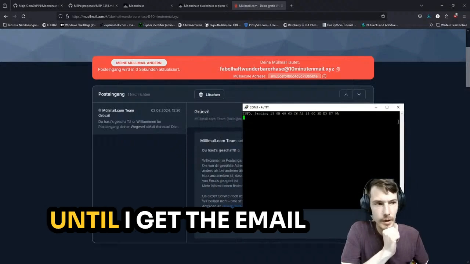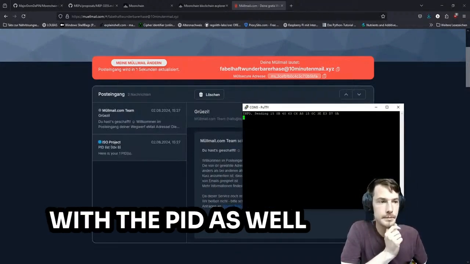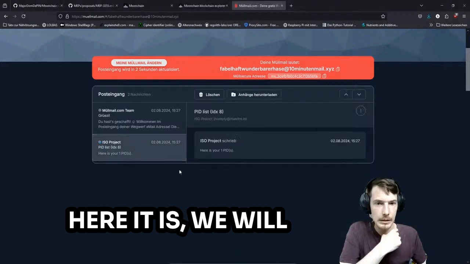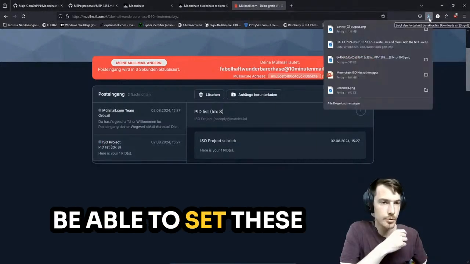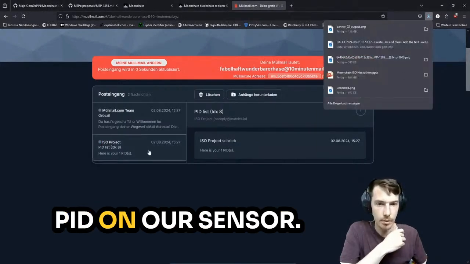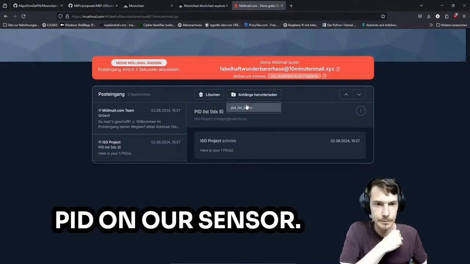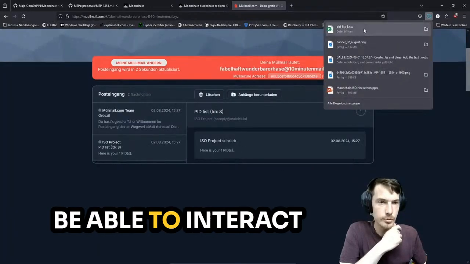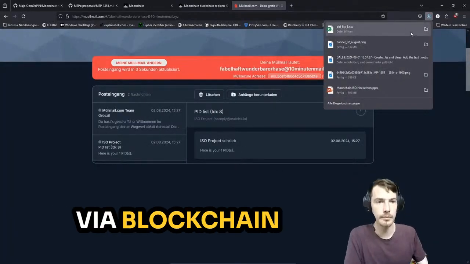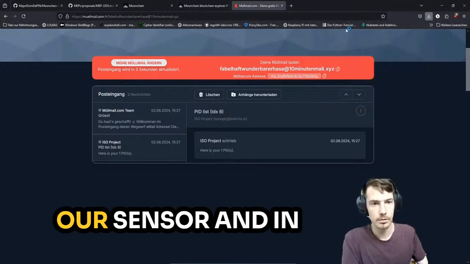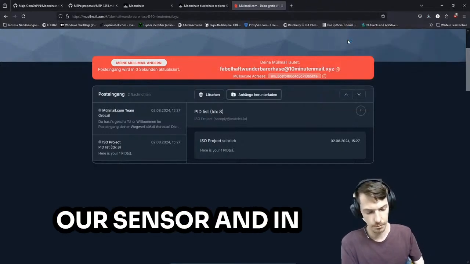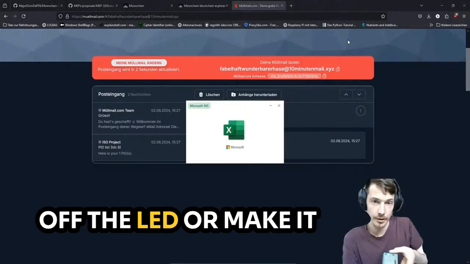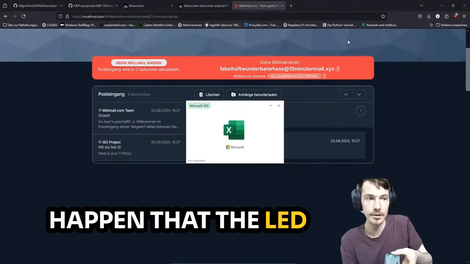Then I just will wait until I get the email with the PID as well as the ZK EVM hash. Here it is. We will be able to set this PID on our sensor, and with this we will be able to interact via blockchain transactions with our sensor. And in this example we will be able to switch off the LED or make the LED turn on and off.